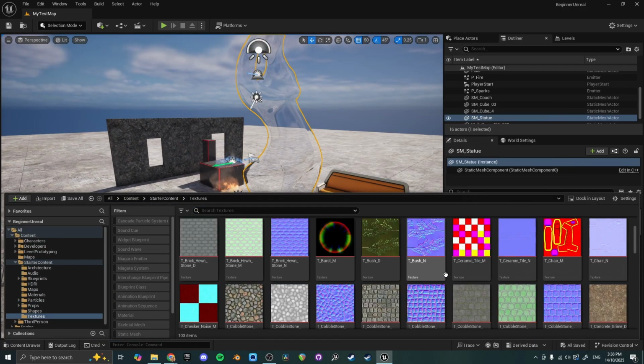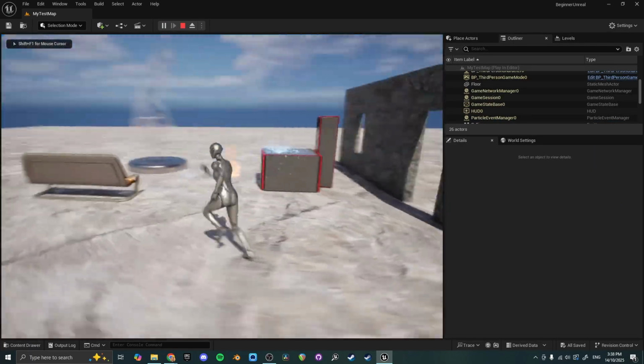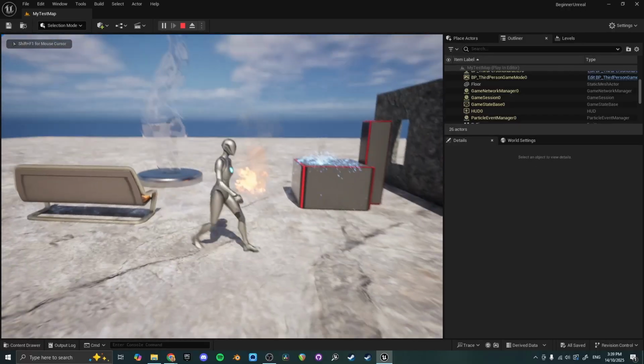And then you've got textures here as well. Don't worry about that, we'll go into that another time. So that's just a basic overview of how to build a scene, okay?